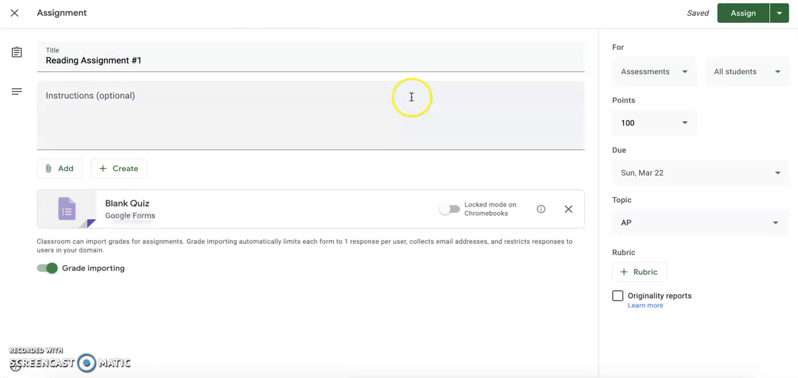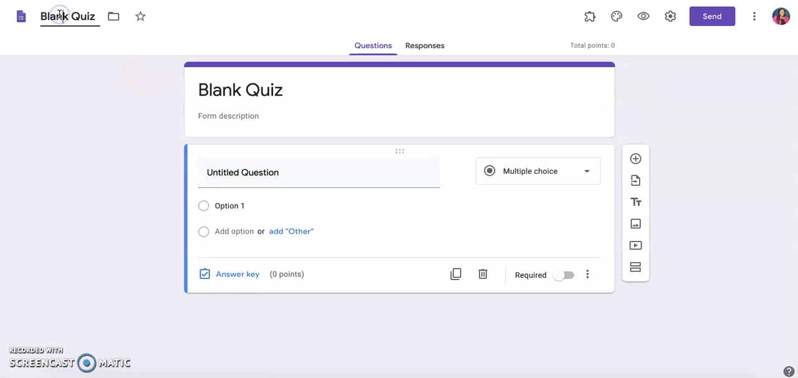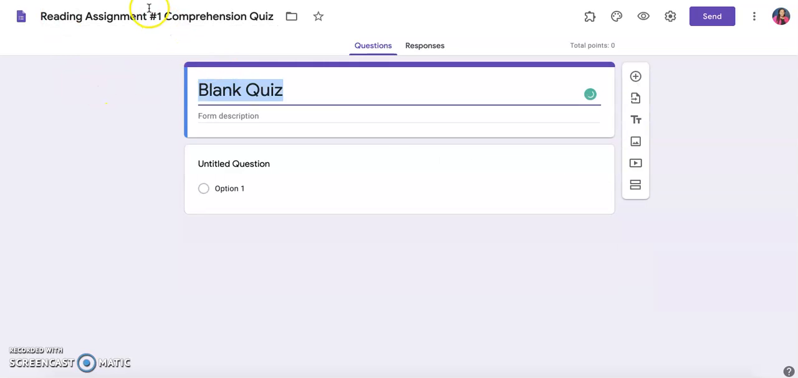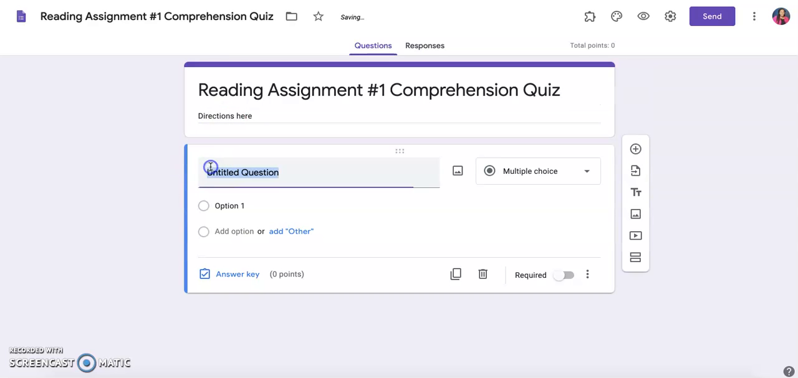So once you have the assignment here, you click the quiz, and then it's going to open up into a new tab. You can change the title to Reading Assignment Number 1 Comprehension Quiz, and then copy and paste that there. Any directions should go here, and then you start creating your quiz.